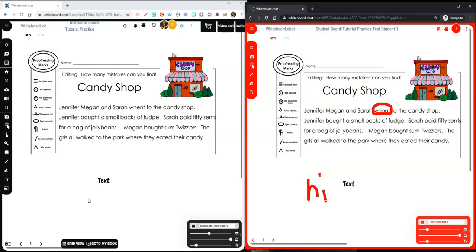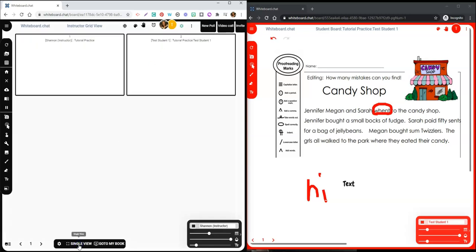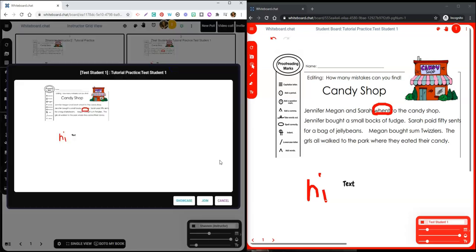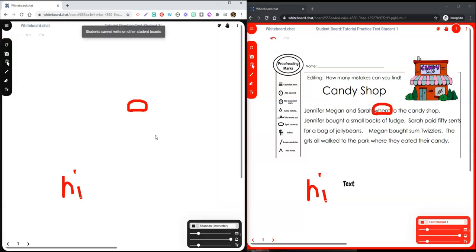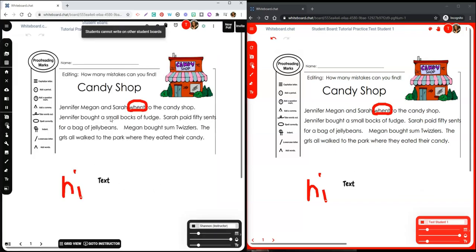And what I can do, if I wanted to see what all the students were working on, I can click this button down here that says Grid View. When I click on that, I can see my view and my students' view. So I can see all of my students as they continue to log on and work on their work. One of the cool things I can do too is click on a board and say I want to join that board. So I can join the board, and now I am seeing my students' work here, and I can make comments.